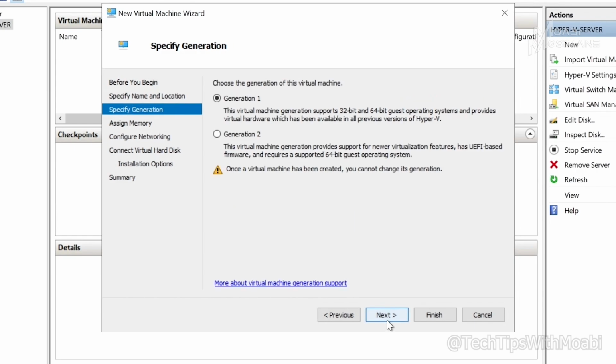Once we click Next, we see the Specify Generation window. In this window, we need to choose the generation of this virtual machine. Now, if you take note, there are two types of generations, which are Generation 1 and Generation 2.